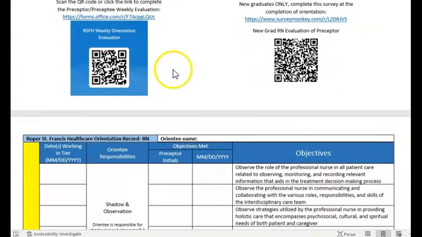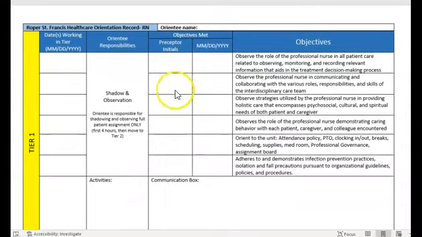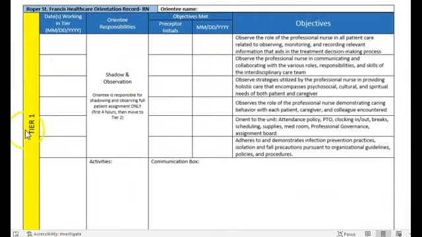So let's move on to the first tier. As you can see, each tier is only going to be on one page. That means for that particular shift that you're working, this is the only page that you have to worry about. It clearly identifies the orientee responsibilities. You'll note the date that you're working in the tier, and an initial and date next to each objective that's completed.